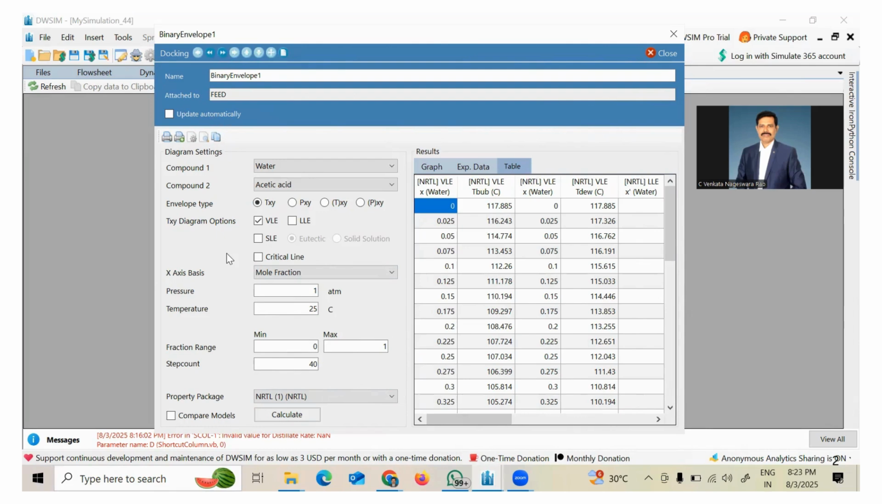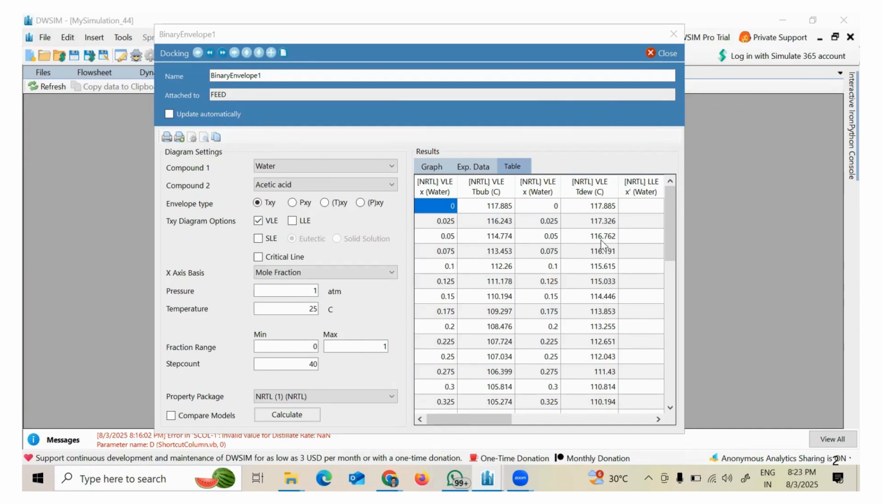What are the compounds we have chosen? Acetic acid and water. What is the thermodynamic property package I have chosen? NRTL. Okay. What are the system of units I have chosen? It is C5. That means I have changed the pressure unit from pascals to 1 atmosphere. Temperature I have written as 25 degrees centigrade.